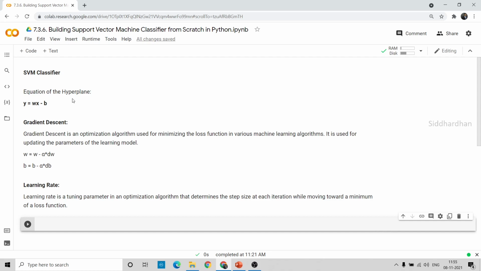So I have given the equation of the hyperplane here. We know that the main component of an SVM classifier is the hyperplane. So we will try to build this hyperplane that separates the data points into two groups, and this is the equation of the hyperplane. So y is equal to wx minus b, where w is the weight of our model and b is the bias of our model, and x is our input feature and y is the label that we are going to predict.